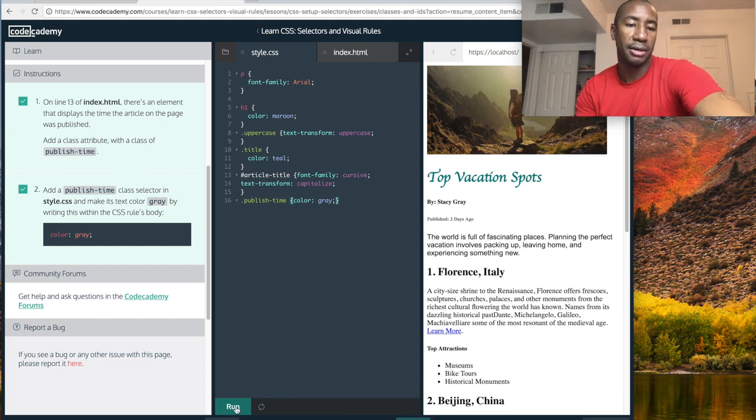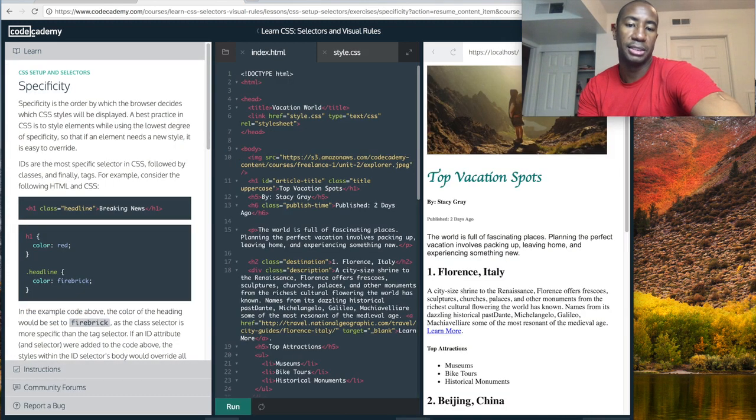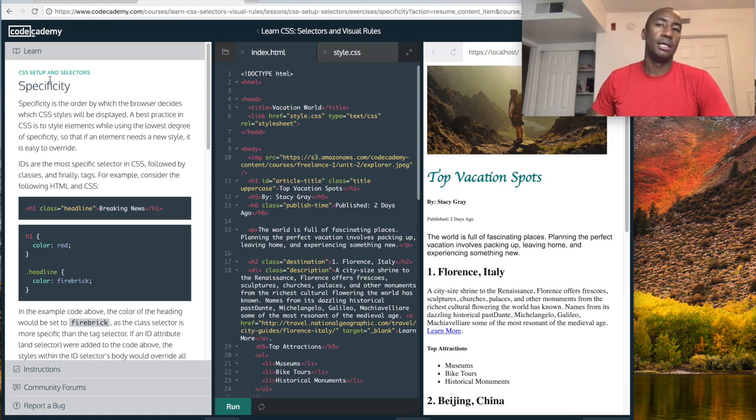So I'm going to go ahead and run, which I've already done, and I'm going to go ahead and press enter, moving on to the next. And tomorrow, I'm going to start off here, specificity. I think I'm going to do it first thing in the morning. I don't know. We'll see.